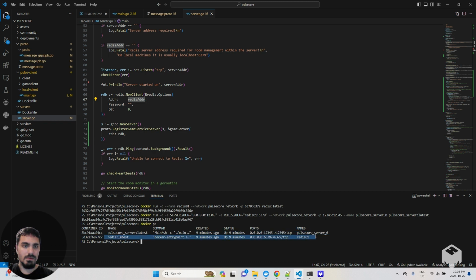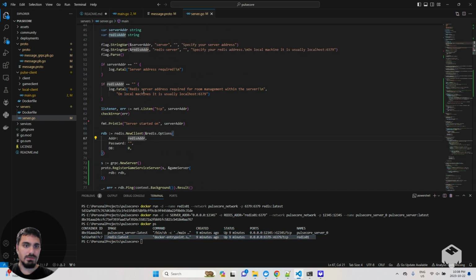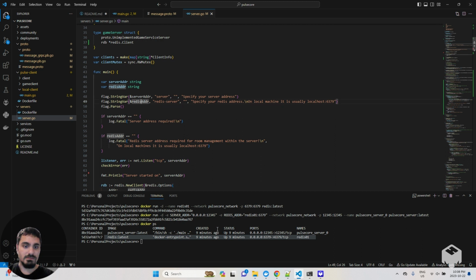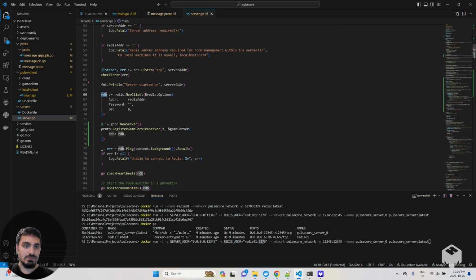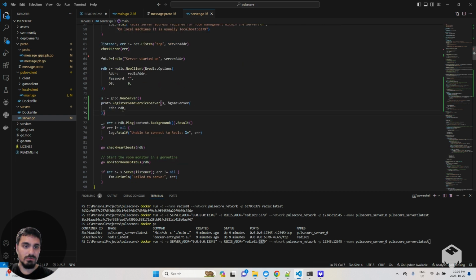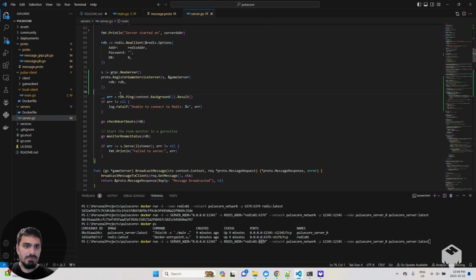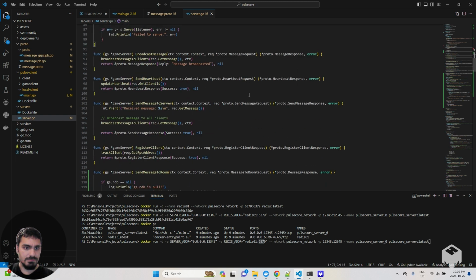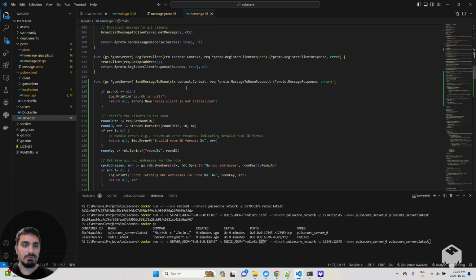So basically, the specified address we provided as a flag here. So it's such a command. We specified a Redis address in here. So we specify the address as the name of the container and its port. So it's assigned. We generate our RDB. We assign it to the proto RDB attribute of the service that we're registering. Then we ping it and all the stuff, not necessary to cover, as I've already covered it in the previous tutorial.